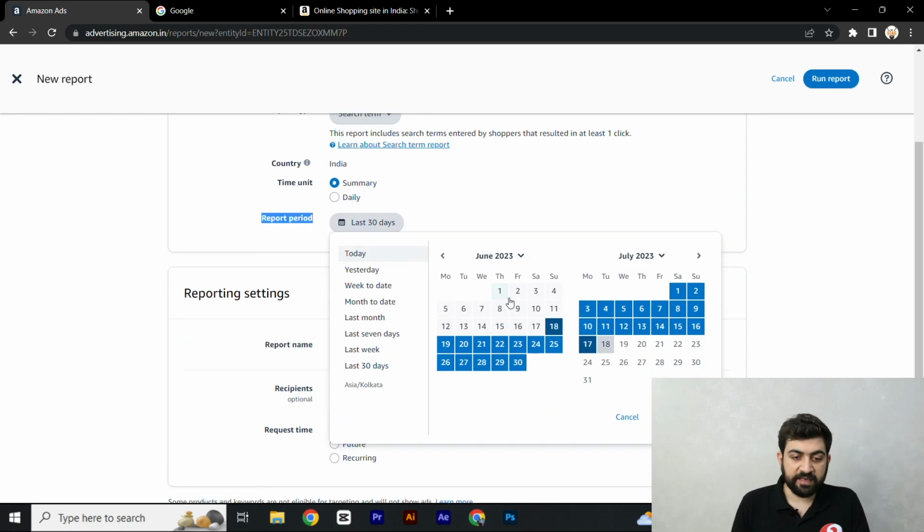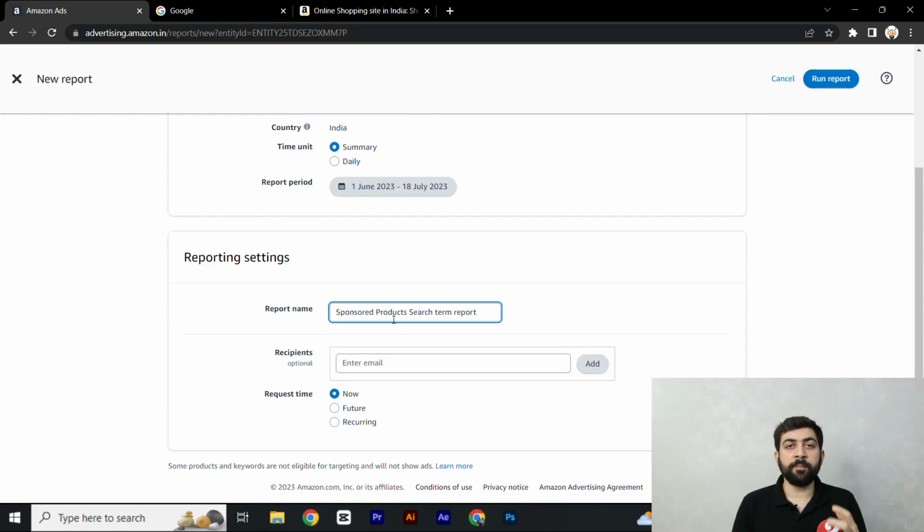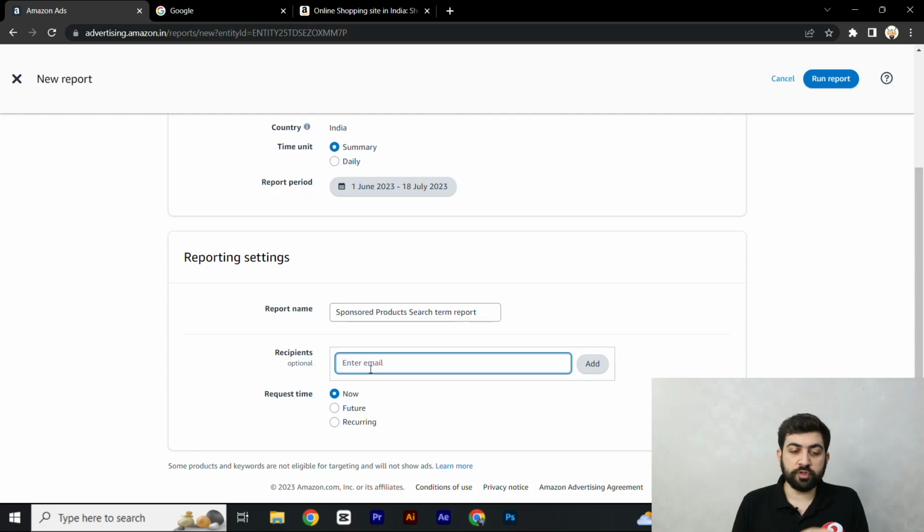So here I am selecting 1st June to 18th July and save. Reporting setting, report name. If you want to mention any customized name, you can mention here. If you want to enter your email ID so that the report is mailed to you, you can enter your email ID over here. Okay, so it would be saved for you for the long run.